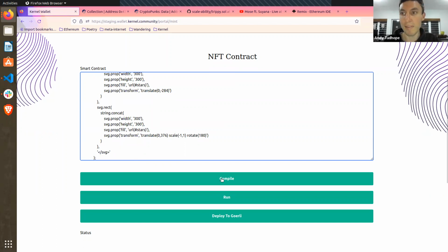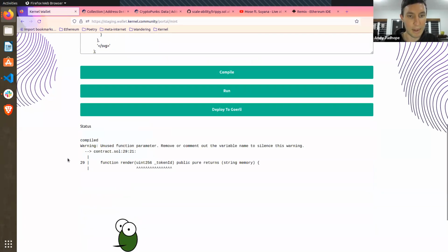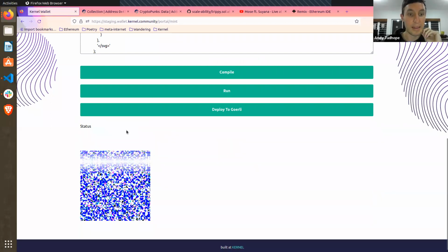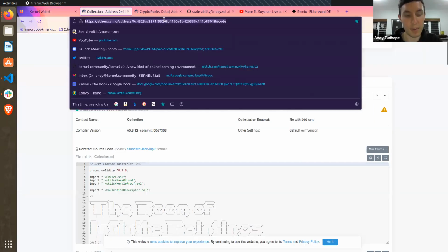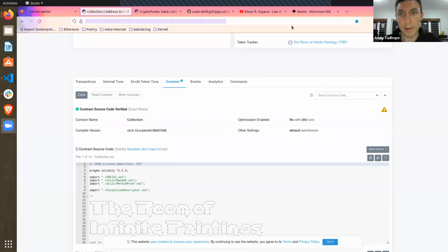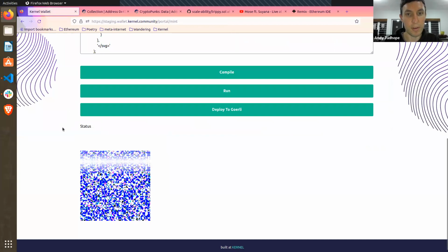But if I replace my render function again and compile it, you will see that it's giving me a warning because I'm not using the token ID to do anything this time, which is intentional, and these warnings don't get in the way. This is what actually results, which is really quite remarkable. Simon's work is stunning, and there is so much that goes on in this Room of Infinite Paintings contract. It's over here if you want it, and let me see. There is the Room of Infinite Paintings if you want to go and take a look at the code for it yourself.